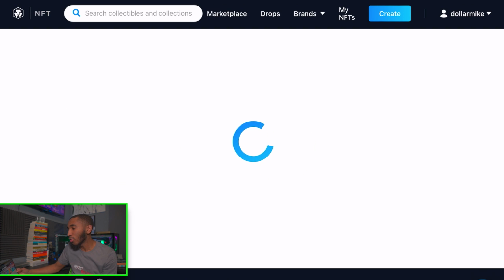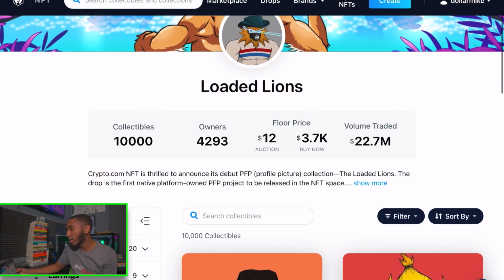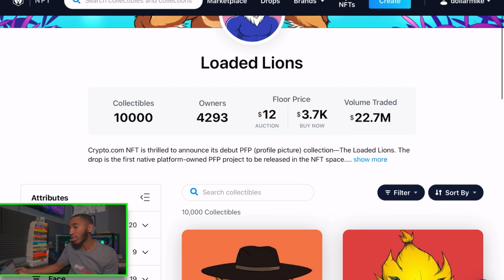Overall, if you click on Loaded Lions, you can see that they've made a profit, where the volume traded on Loaded Lions is $22.7 million. Each one of these, there's only 10,000 in existence, by the way. Each one of these was sold for $200 each. And you can see the prices. Some floor prices for the auction start at $12. I promise you they won't end at $12.